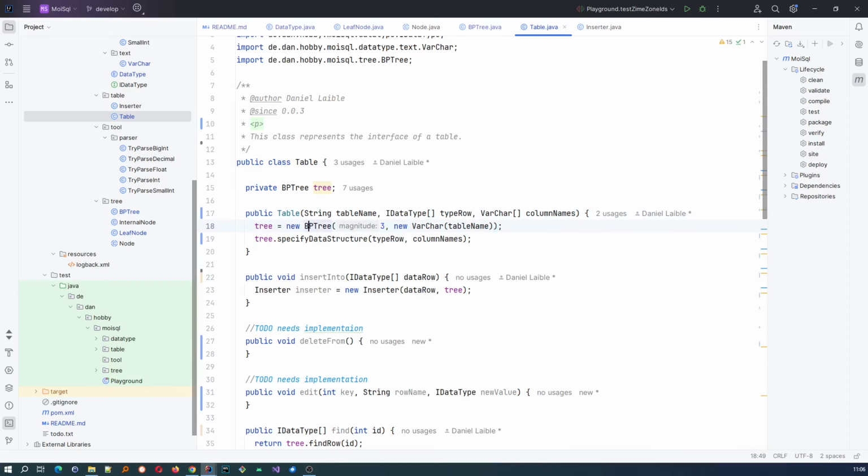We create a BP tree, a B plus tree, with the magnitude of 3. Right now we are only using 3 because we try to keep it simple. And we use varchars and translate those varchars into a table name. Then we specify the data structure, and now we are actually having an empty table. But that's just the constructor of this class. This class actually just provides the interface for a table, like insert into, delete from, edit.